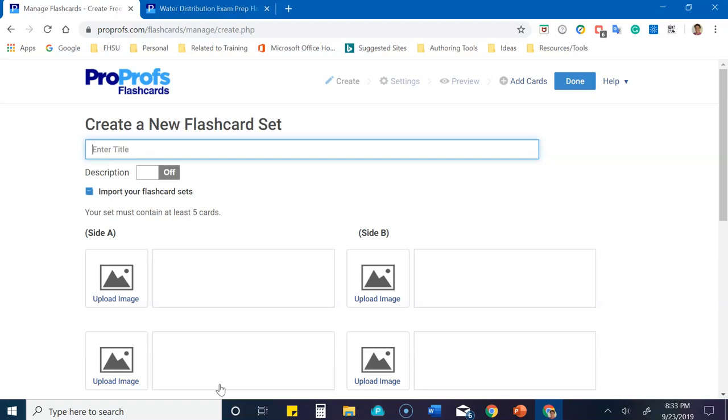So if they were going to create a new set, you click create, you would give it a name. If you were working with children, you might want to put some parameters in there, but with adults, I don't know if I would necessarily prescribe that they have a description. But in order to create a deck, you have to have at least 5 cards. You are given some versatility. You can upload images to go with the cards. Of course, like any other flashcard set, you're going to have an A and a B. And you can add additional cards beyond the 5. And then once you're done, you're going to click done. And it will save that set of cards, which then you can share.